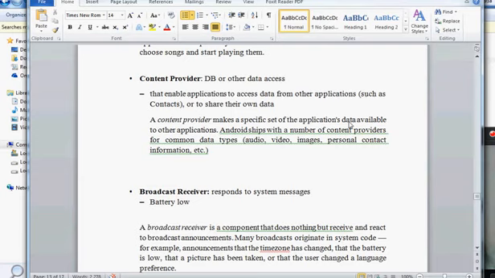Android ships with a number of content providers for common data types. Suppose we want audio, video, images, or personal contact information. For these, Android ships a number of content providers.